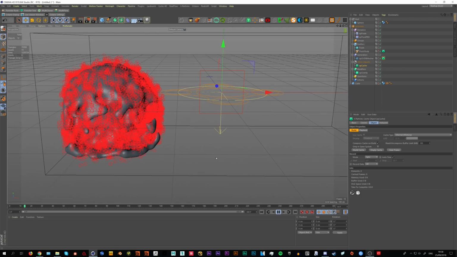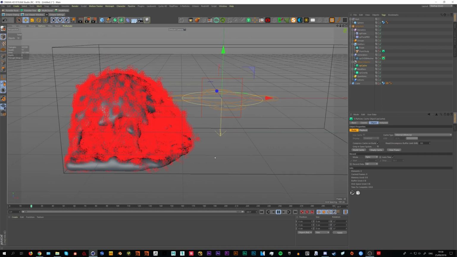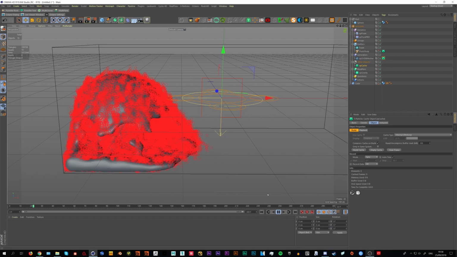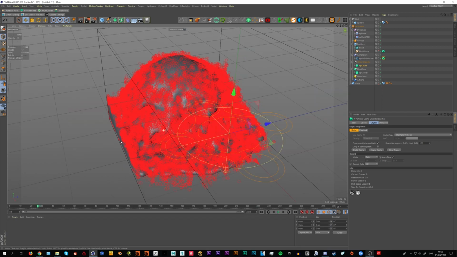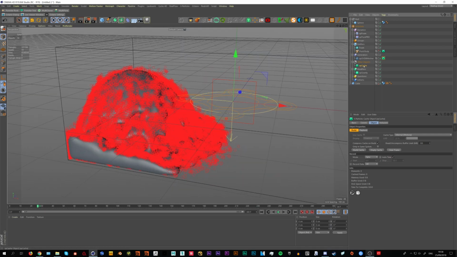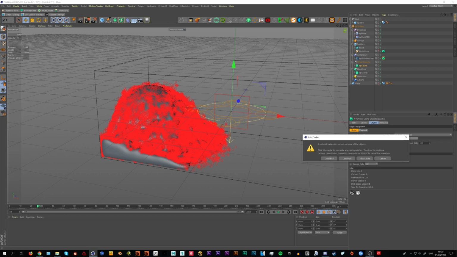So let's just play through a couple of frames. It's very laggy, but bear with me. Okay, yeah, so that's practically working. So what we're going to do is cache this again and we'll look at it afterwards. So I'll see you after this cache, however long this takes.